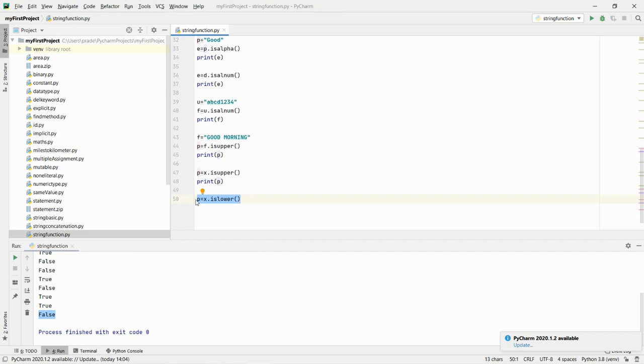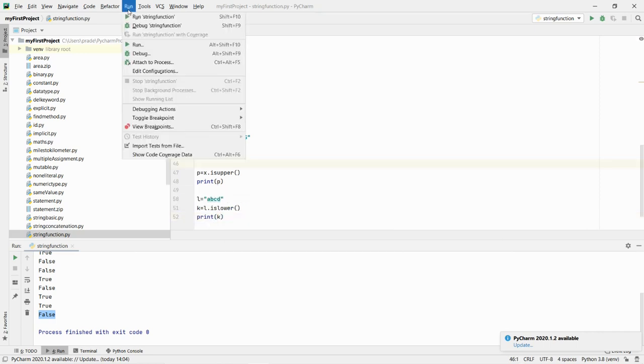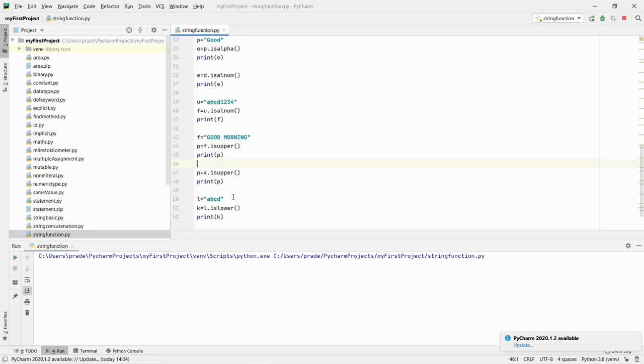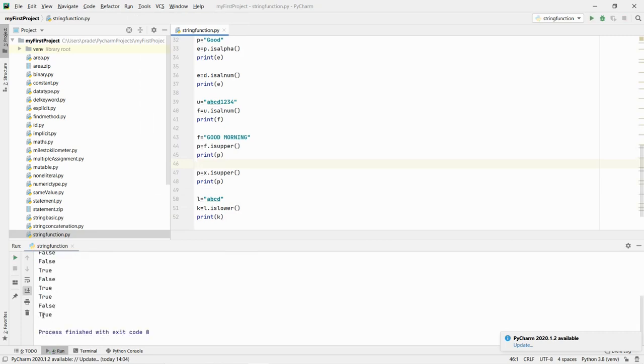So similarly we have the function islower. So suppose if I say L equal to A B C D, K equal to L dot islower, print K, you can see here the output is true because every character in the string L is in lowercase.